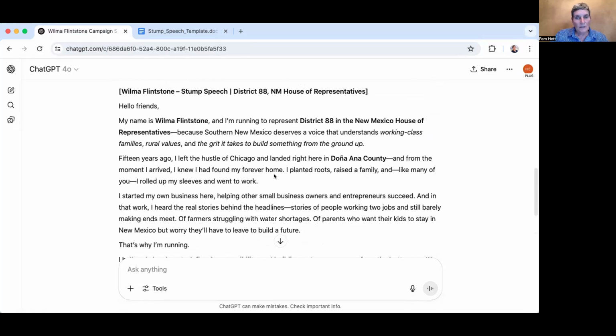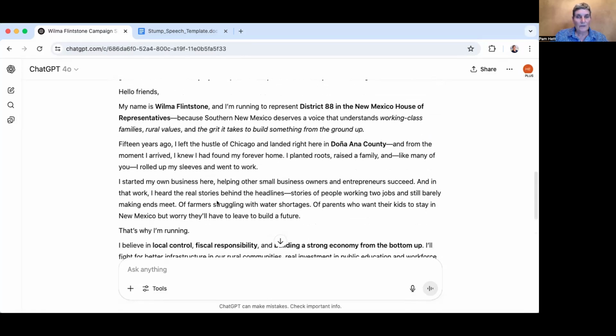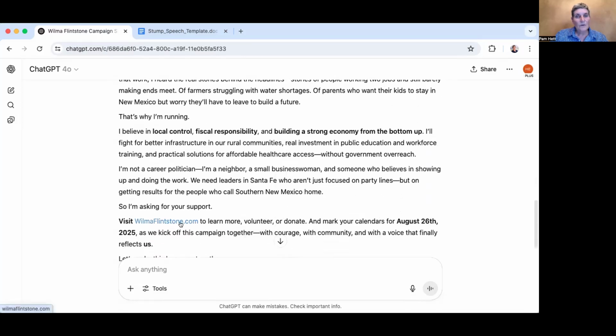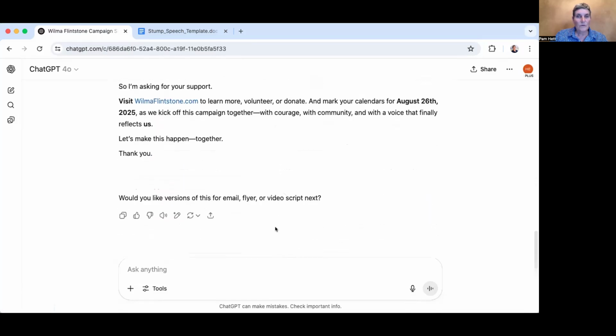So you talk a little bit about, again, your vision and values, and that's why you're running, and your call to action. So you can tell them exactly what you do. And that's your stump speech. That's as easy as it is.